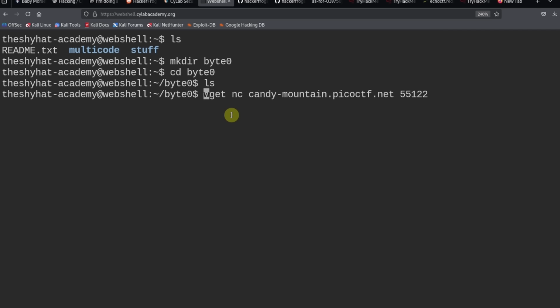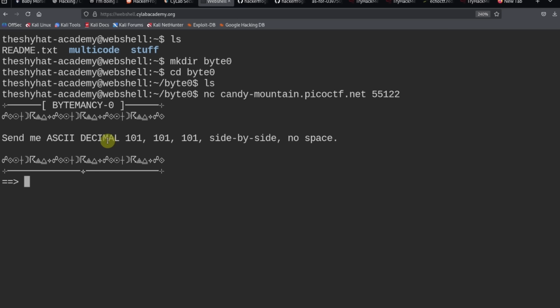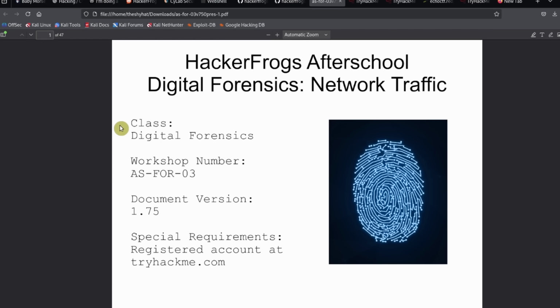Oh, that's not the script file. Okay, so this is a netcat command that we can use to contact the challenge. So when we run this, we see this output over here. So this is Bytemancy 0, and it says send me ASCII decimal 101, 101, 101, side by side, no space. So what does this mean? Let's talk a little bit about this before we solve the challenge.